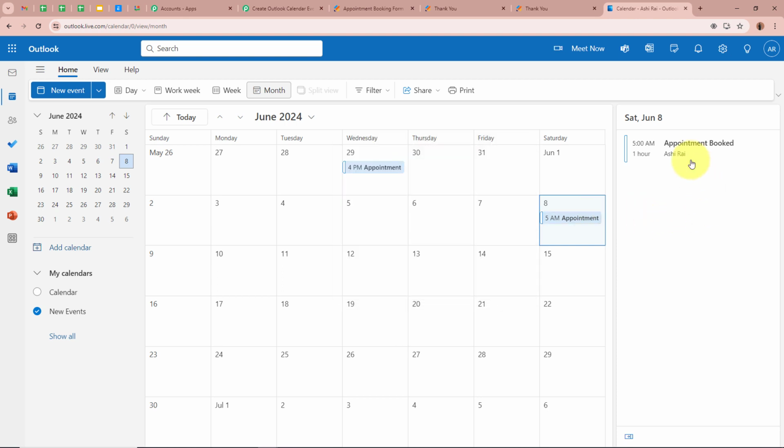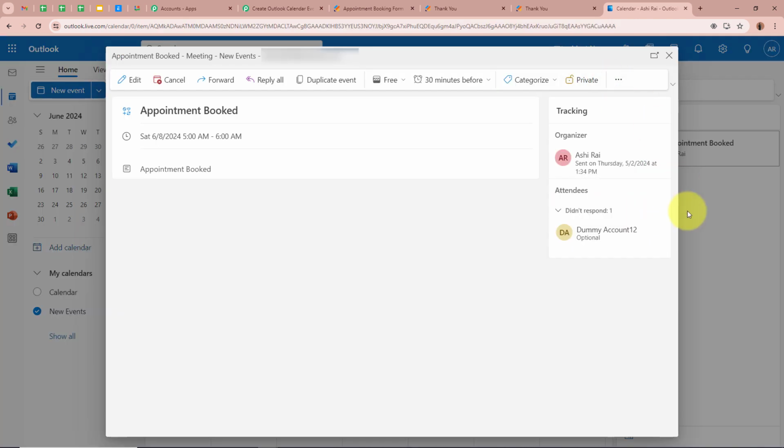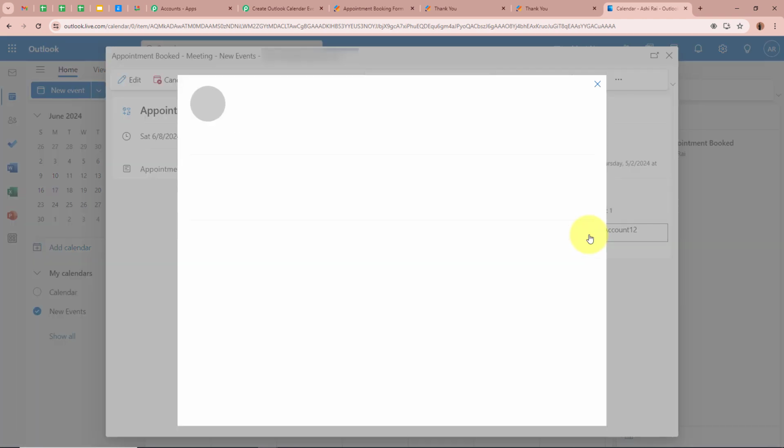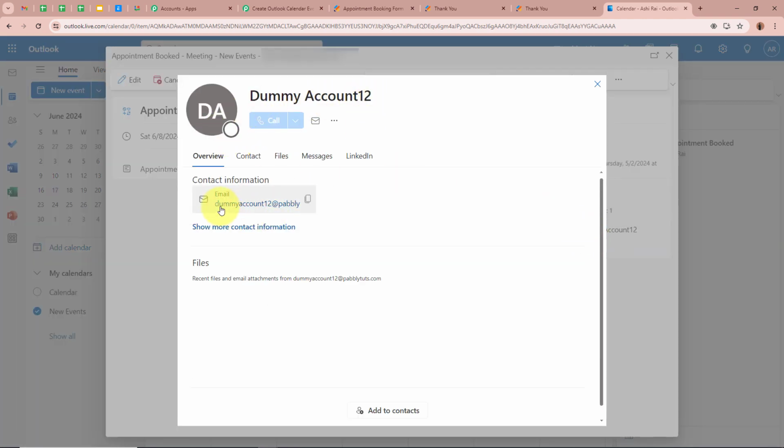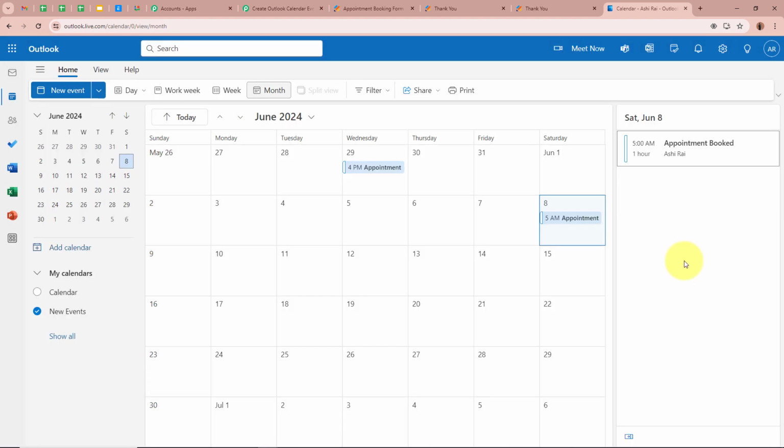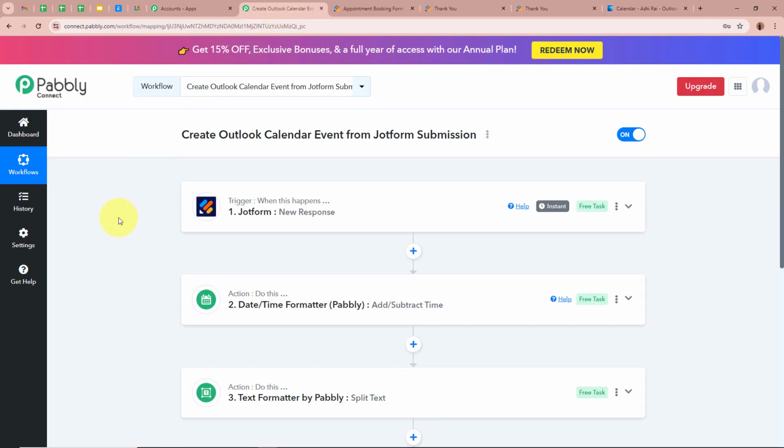As you can see, if I open this appointment right over here, you can see the appointment is booked by dummy account 12 for the email as dummyaccount12@pabblytudes.com. So this means that we successfully connected Jotform with Outlook calendar with the help of Pabbly Connect.